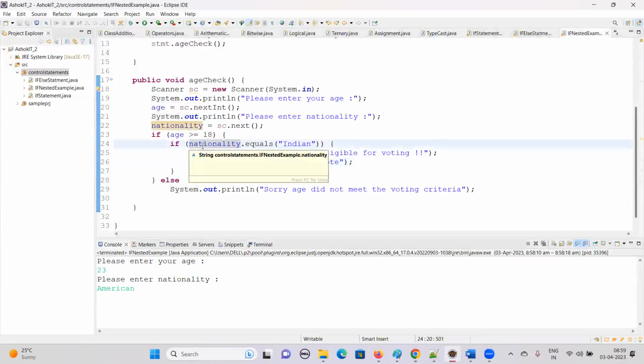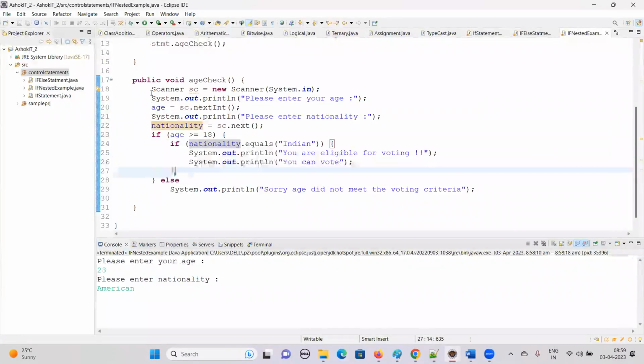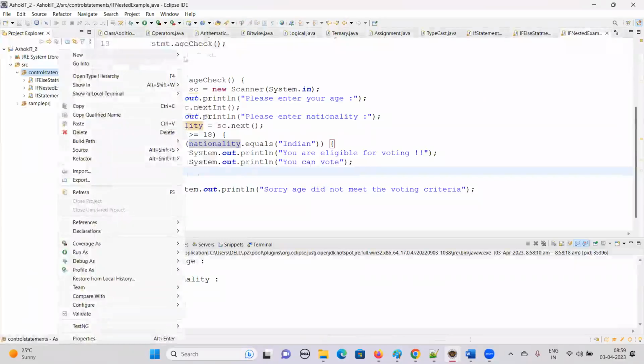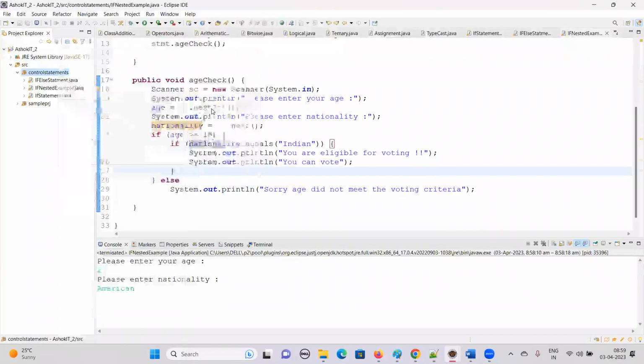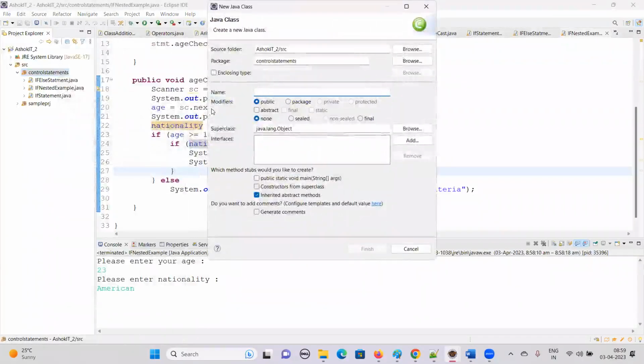But in case you want to produce output for these if statements also, what we can do is use the nested if else. Okay. So I'll write nested. Are you clear so far, guys? So what we are trying to do?